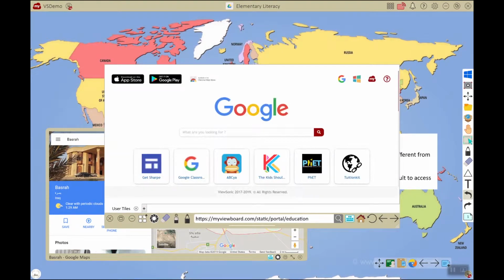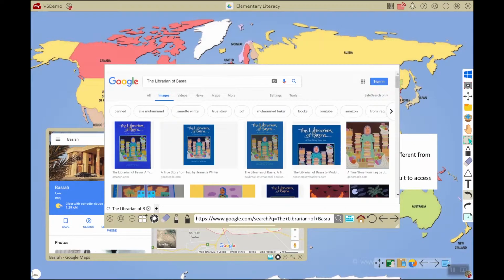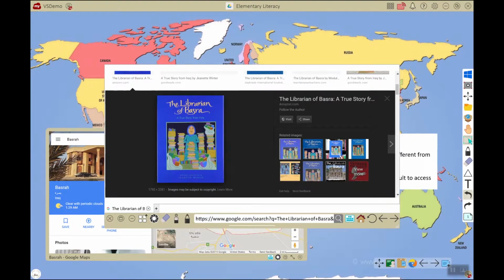One cool feature of the embed browser is to be able to insert images and videos directly onto your canvas. So you can go to something like Google Search, enter your search terms, click on images, find the image that you like, and all you're going to do is touch and drag it onto your canvas.